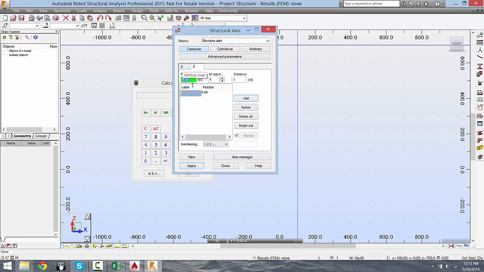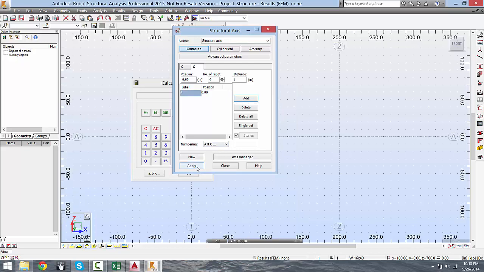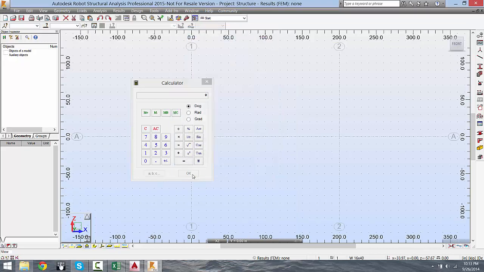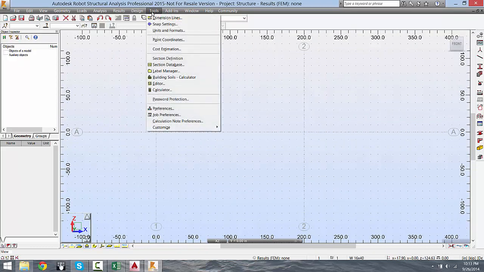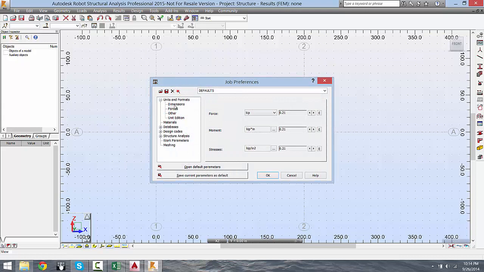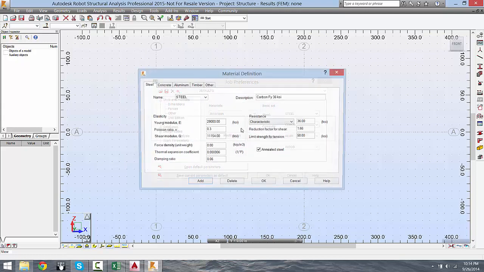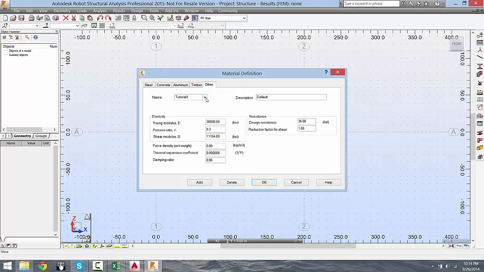It's good practice to label your axes differently. So I'm going to change that to ABC. Click apply. And as you can see, my axes are now here. So the next thing we're going to do is define our material. So go to Tools, Job Preferences, Materials, Modification, go to Other.